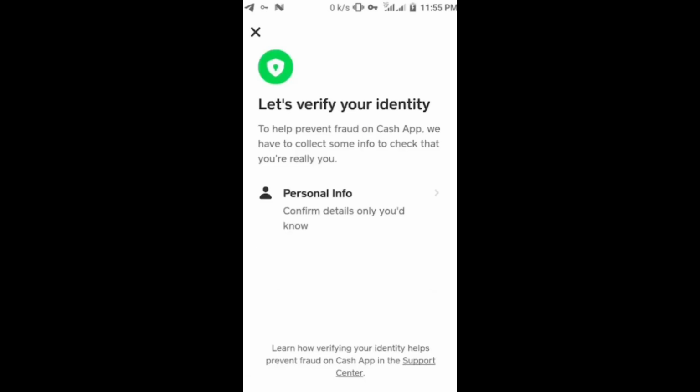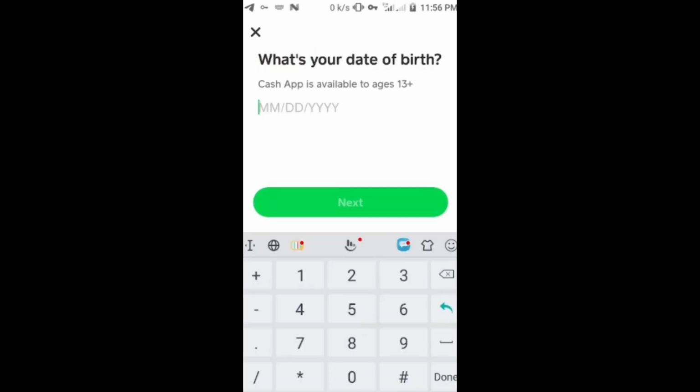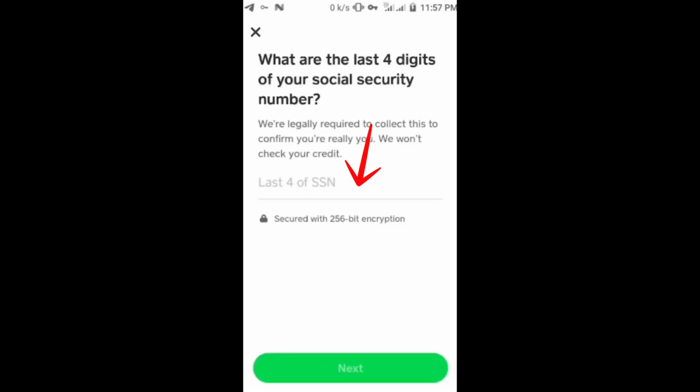Tap on it. Cash App will ask you to verify your information. This is to help prevent fraud and protect your account. Now tap on Personal Info. This is where you start entering your details. First, enter your legal first name and your legal last name. Then tap Next. The next screen will ask for your date of birth. Enter the day, month and year. After that, tap Next again.